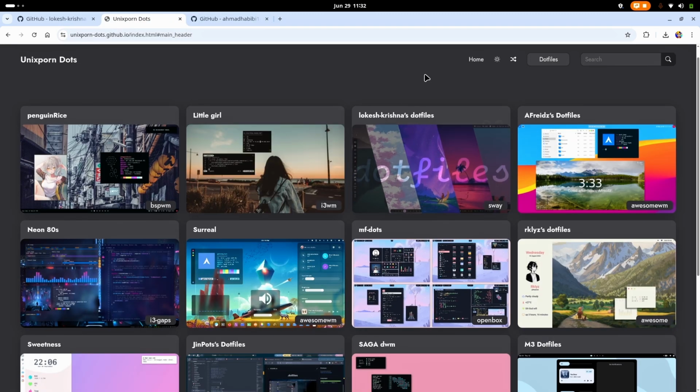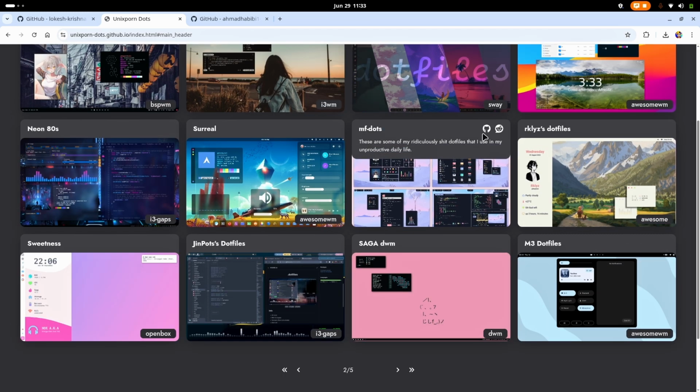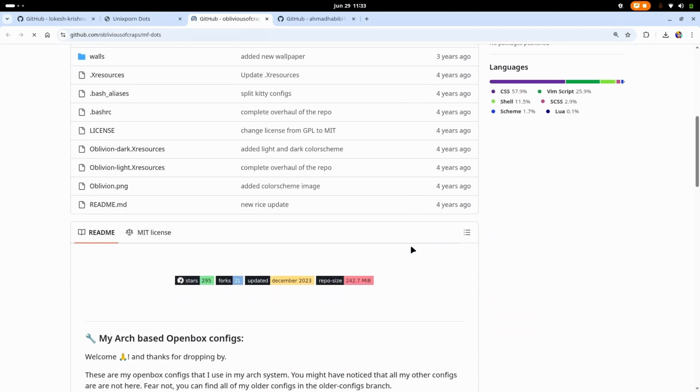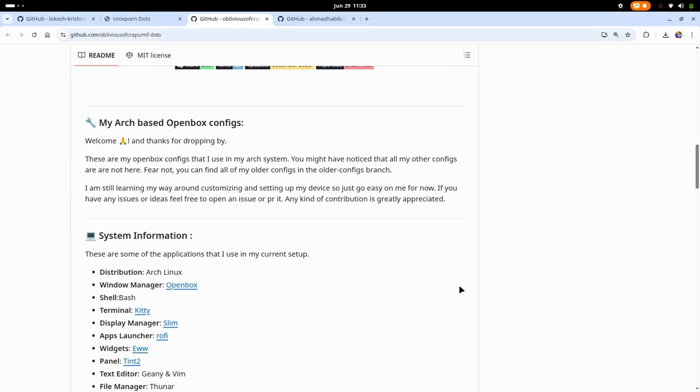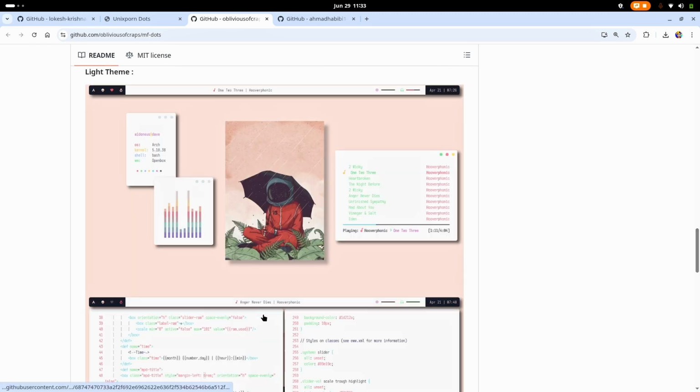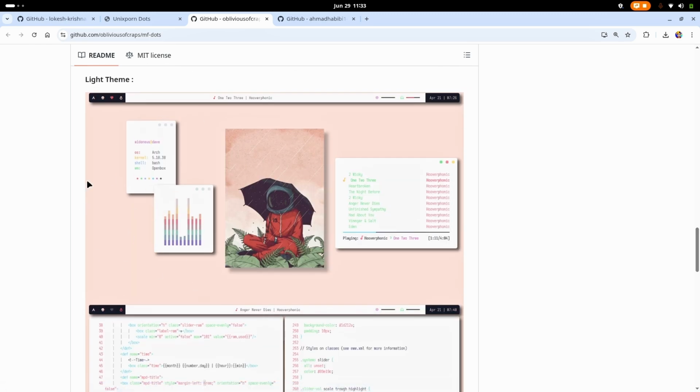Now let's go ahead and see what is this. This is Lokesh Krishna's. He is a ranker. Let's try this. I've had my eyes on this one for a long time. This is mf.files, a collection of personal files from him or her. It's an Arch-based OpenBox config. Good. So yeah, this is the one. This is it. The best out there of today. I'm sorry, Lokesh Krishna, but there is someone who has just created a little better. Like it's not your fault. It's like both of them have different niches and targeted people. But this person got me really accurately. Take a look at that.